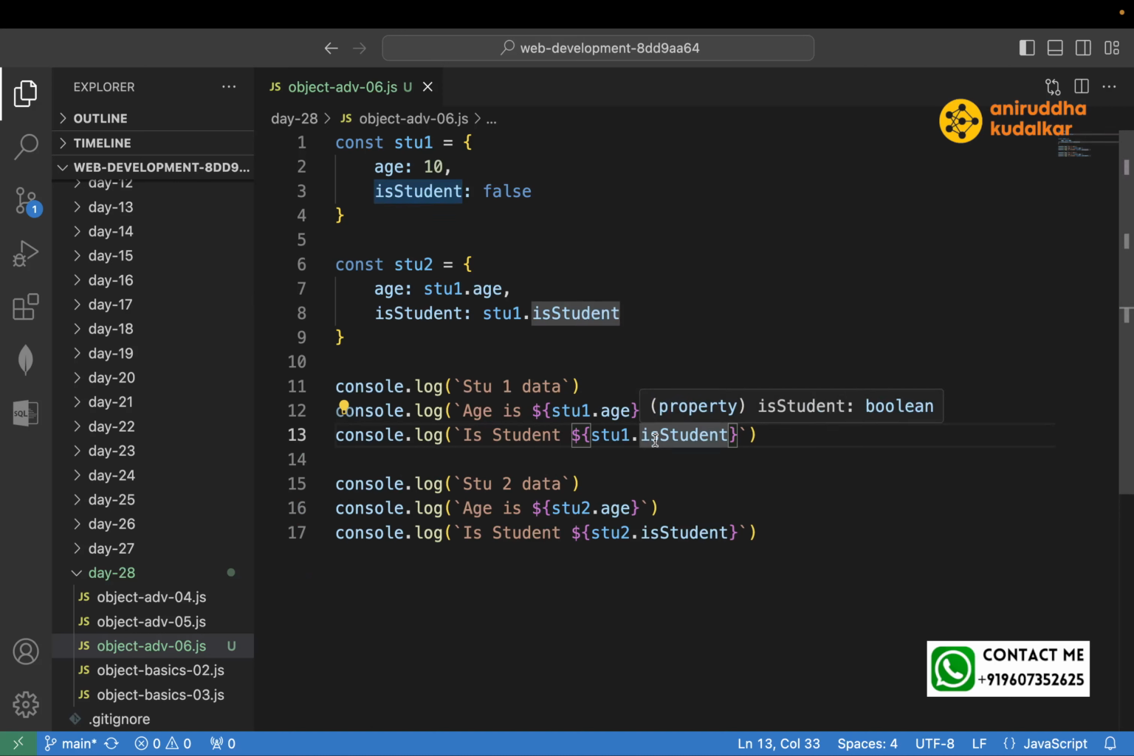Now, this is okay if you have 2 or 3 keys to copy like this. But what if you have 100 keys inside one object? Are you going to write 100 ones? stu1.age, stu1.each student, then each physics student. Similarly, this object is having 100 keys. Are you going to do this 100 times? No. Correct?